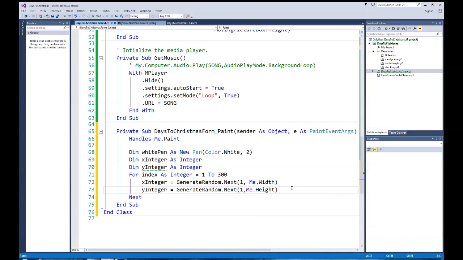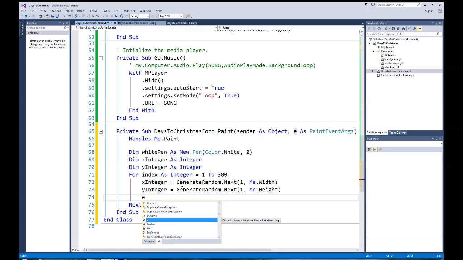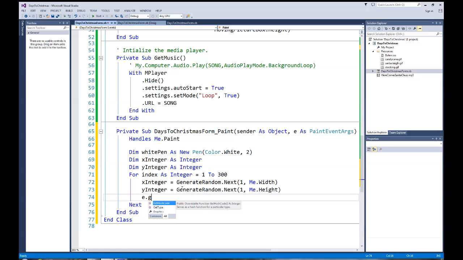Okay. Now we're going to put our graphics on the screen. So you'll see that I have the e ability here to get that e in there. I'm going to use e.Graphics. And I'm going to do a draw line.